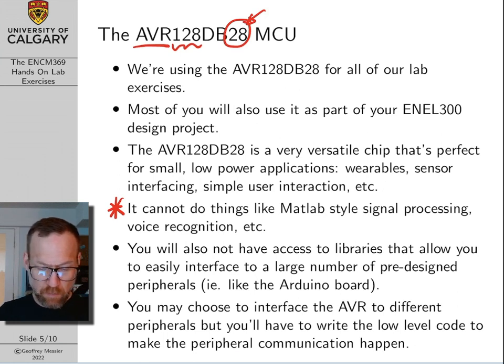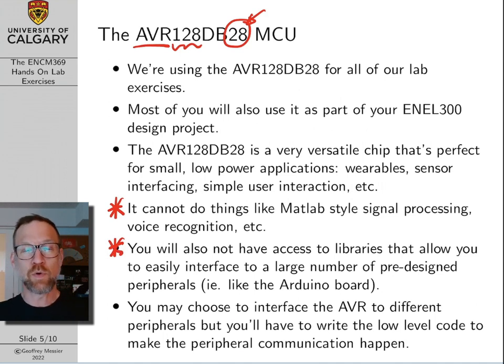Another thing that I want to emphasize is that you won't have access to a whole bunch of pre-written libraries that you can use with the AVR. So for example, Arduino boards are pretty famous for having this whole host of peripherals, all these displays and wireless chips and all this kind of stuff that you just plug into the existing Arduino board, and then there's a library you can download, and then you can use all these peripherals. None of that exists for the AVR.